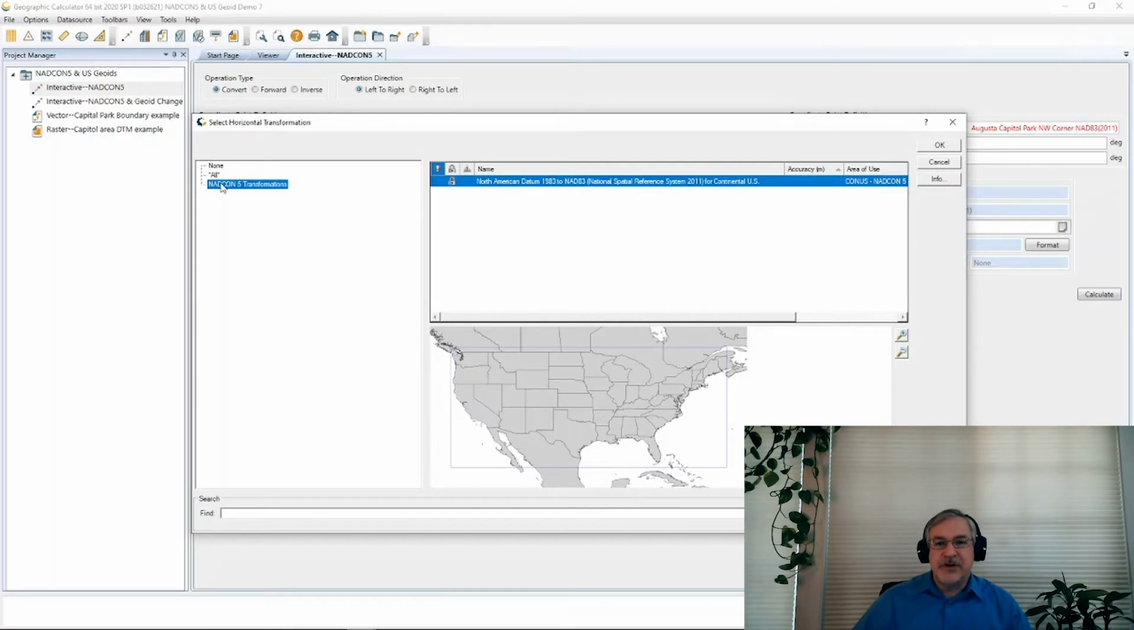Also, since we don't know how many steps or grids will be used to get from the source CRS to the target, we don't know how the accuracy will compound in the final concatenated transformation. You will also see that there is no EPSG code for the NADCON5 entry. While EPSG has the coordinate operation method for NADCON5, EPSG does not have the individual transformations between any particular source and target.